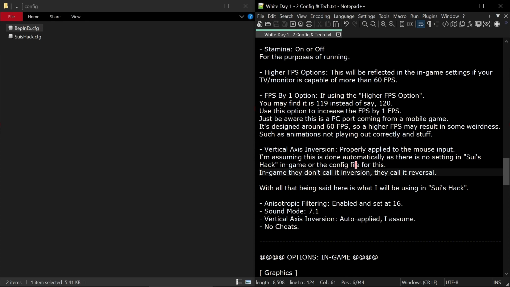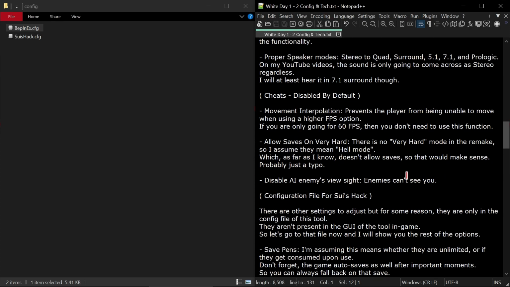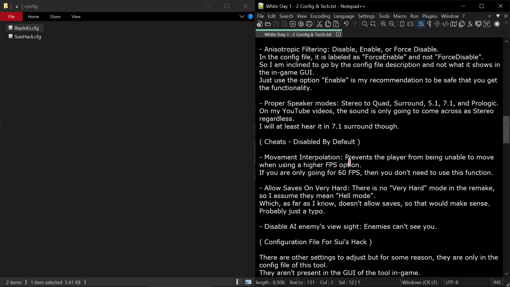Okay, so with all that being said, here's what I will be using in Sue's hack. The anisotropic filtering mode enabled and set to 16. The surround mode of 7.1, the vertical axis inversion auto-applied, I assume, and then I won't be using any cheats at all, which would be movement and interpolation I don't need because I am only going for 60 frame rate. I won't be allowing saves on very hard, aka hell mode, because it doesn't apply. I'm not playing hell mode in my playthrough, I'm playing hard mode.